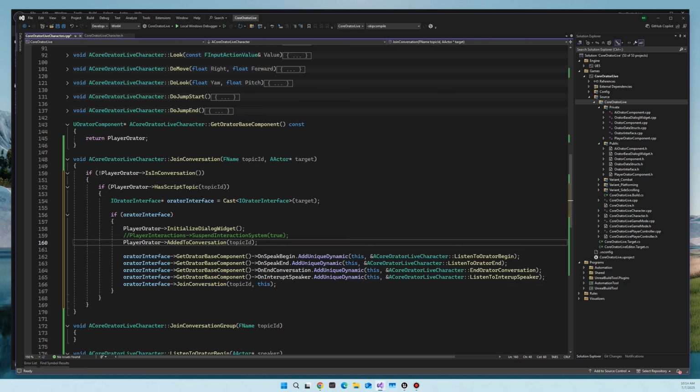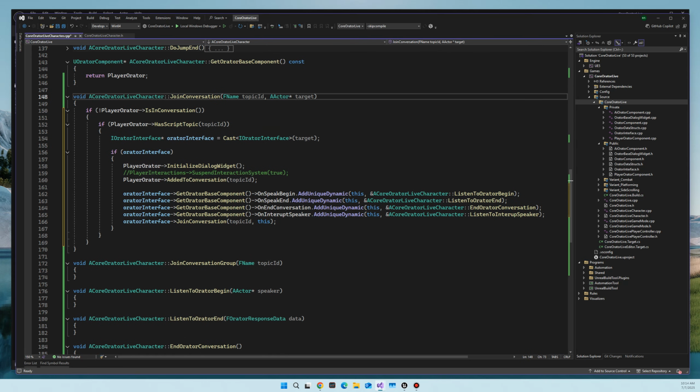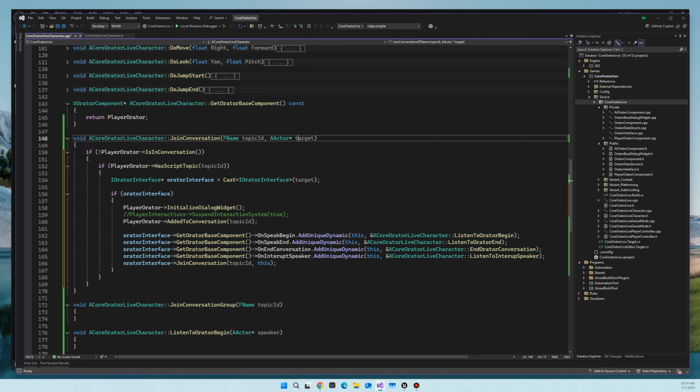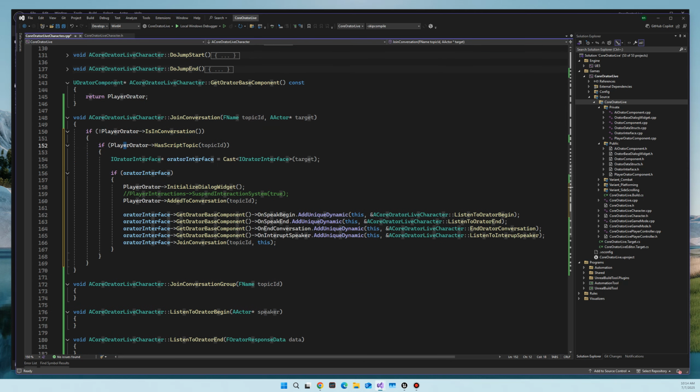All right, so for peer-to-peer, again, topic ID and target comes in. Because we're going to be using recursion, we need to put a blocker in here. That's what this in conversation is purely there for: to prevent us from getting into an indefinite recursive loop. So what's going to happen is the player's going to be asked to join a conversation, and as long as the player is not in a conversation, it will then check to make sure that it has access to the topic.